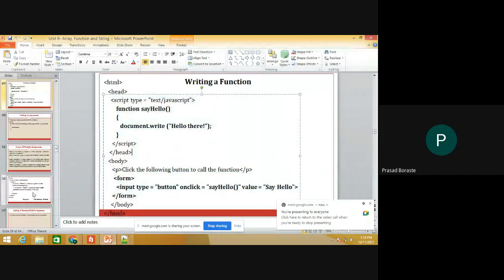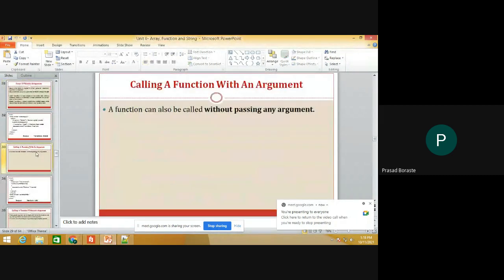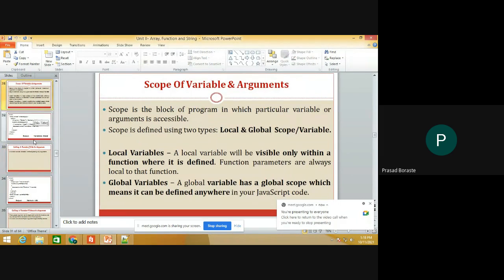Okay, this was the simple function. Then we will study calling a function with an argument.